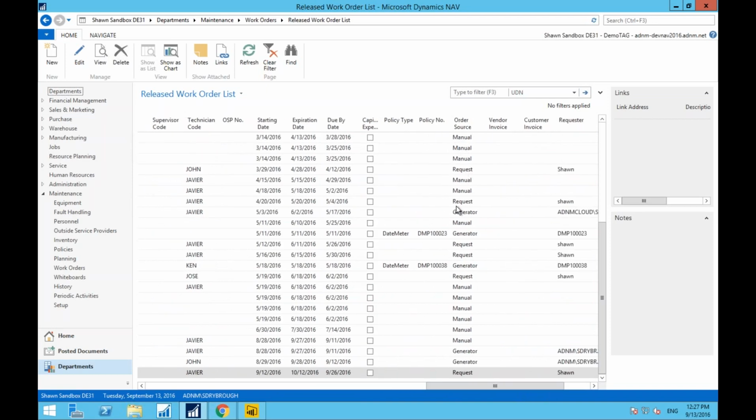Now you see some of them are manual, some of them are requests, some of them are generated. In the case of the ones that we just went through and created, those generated work orders are either from a source of preventative maintenance, or they may also be from a source of predictive preventative maintenance. What I mean by predictive preventative maintenance, in the case of this one, you're looking here and you see that it's coming from a date meter and it's coming from a DMP. So that was similar to what we created a minute ago. If you look at the one up here, this one is created actually from fault handling.